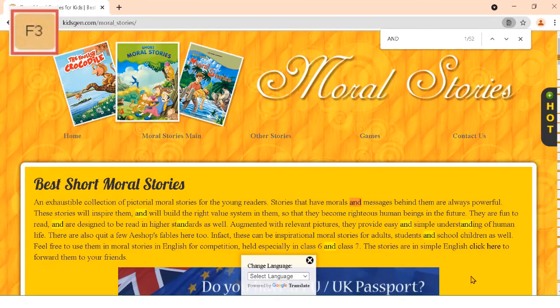Then we'll try another word, "and". You can see that the word "and" wherever it is present in the passage is highlighted in yellow color. Due to this shortcut method, we can easily find whatever words or sentences we need.